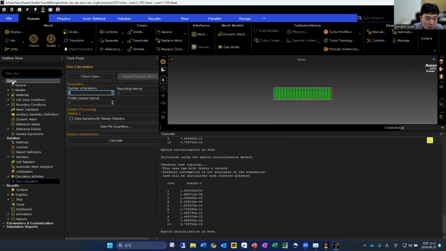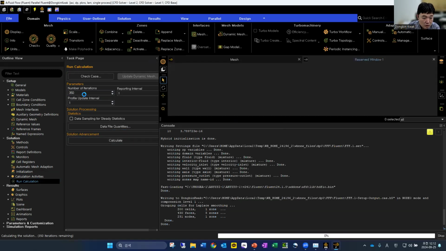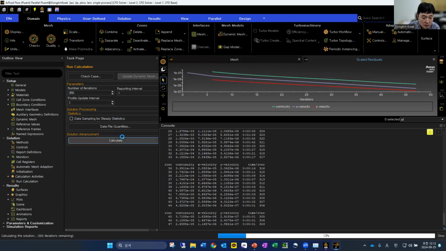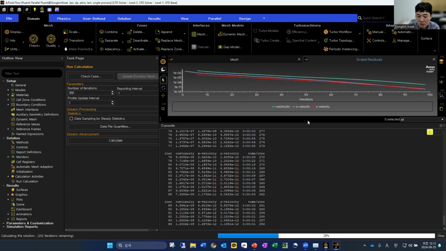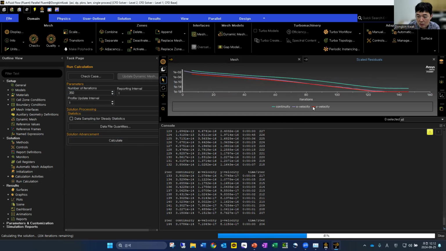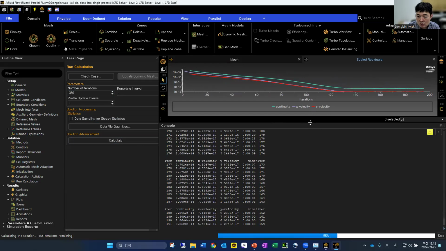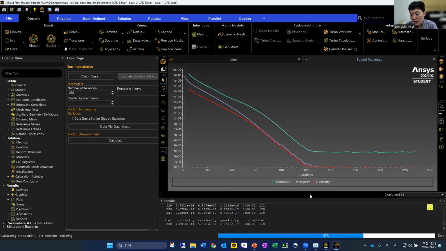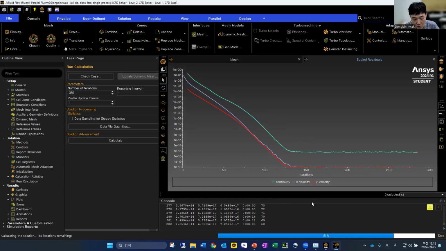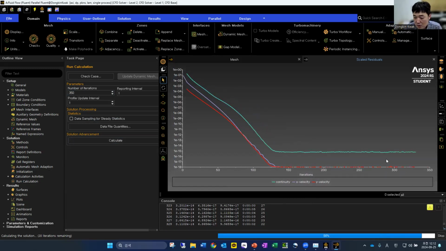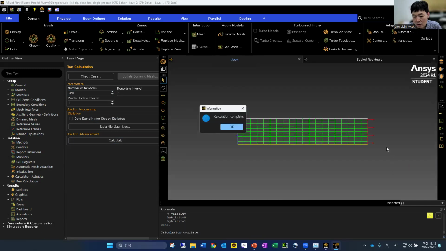So let's run the 350 times. Just change those numbers and hit the calculation button. Because our case is extremely simple, the calculation speed is very fast. My computer is not that good, but you can see this calculation part is quite fast, and the calculation is completed.